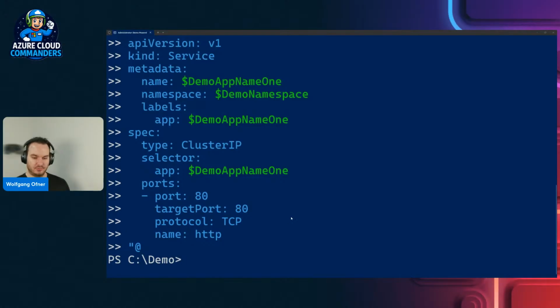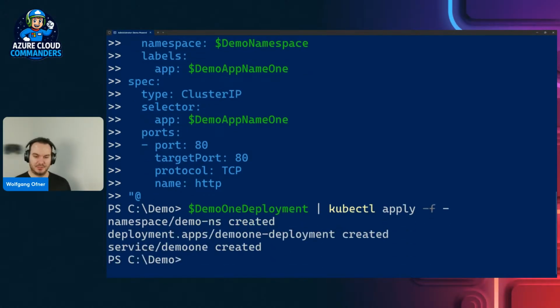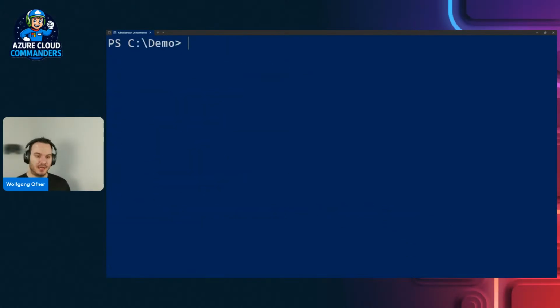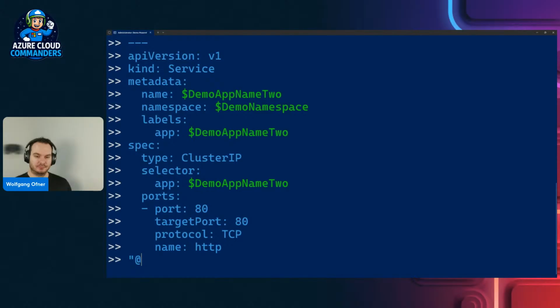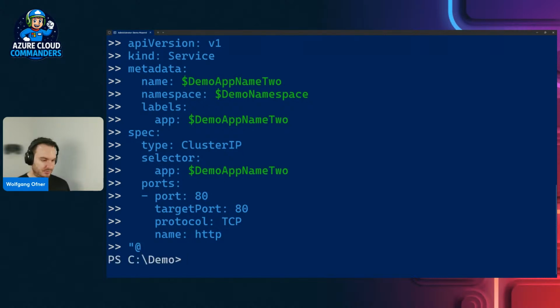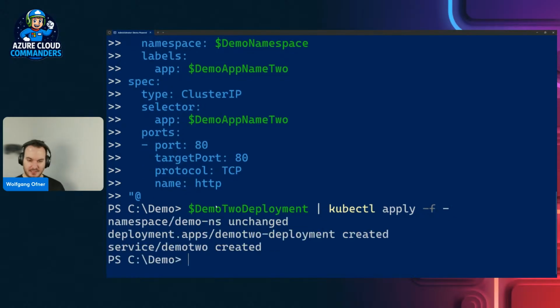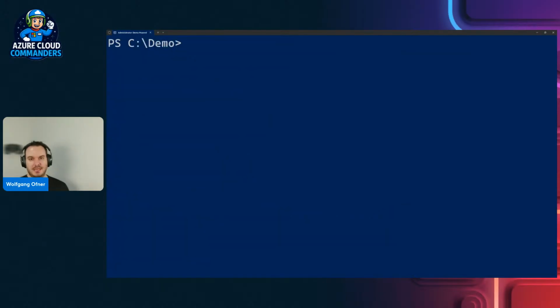Then we're going to apply this. So this now creates all these resources. And then we're going to deploy our second demo application, which is basically exactly the same, except we have here a different name. So instead of demo app name 1, we have demo app name 2. This also shows how creative I am with my namings. And this also deploys the service and the deployment. So it should only take a couple seconds.